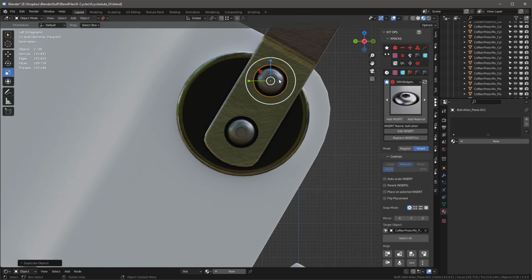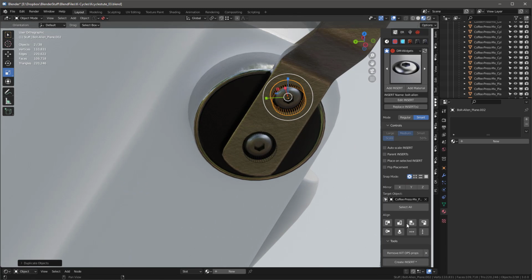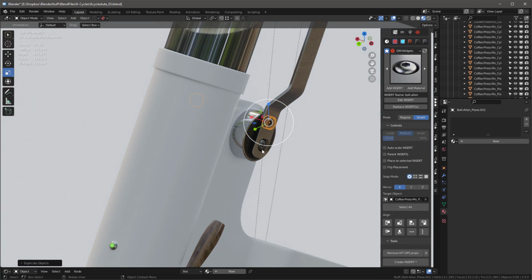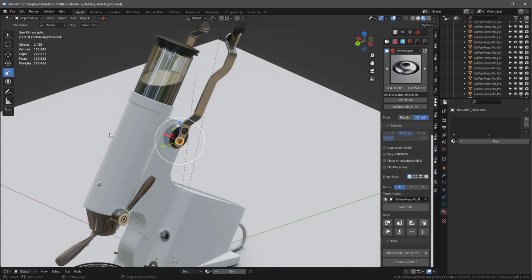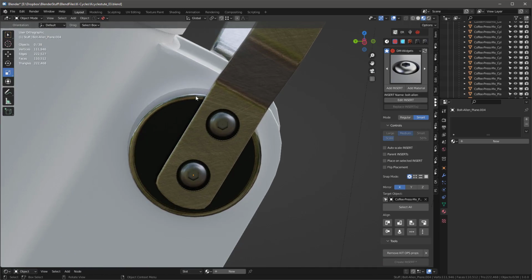With that being selected, I'm going to go over here and just hit this mirror on the X. We'll see it puts it over there, and click on this one and mirror that on the X also, and it puts it over there. So that's just some of the KitOps stuff that you can do. And with KitOps Pro, you can create your own inserts and do all kinds of stuff.